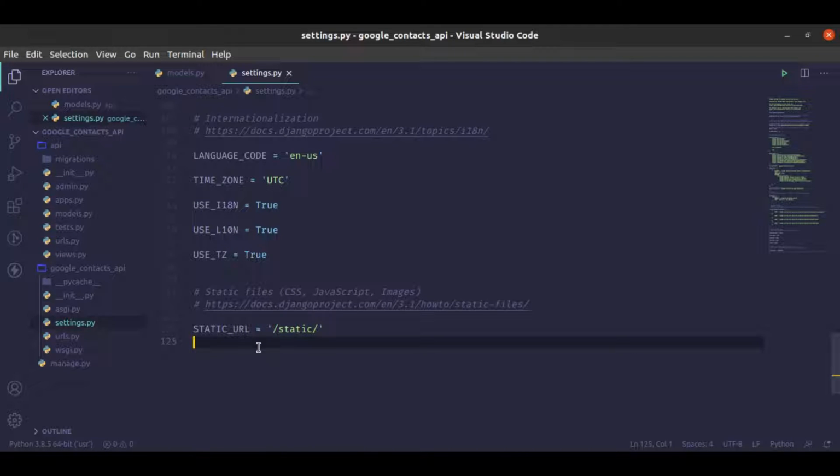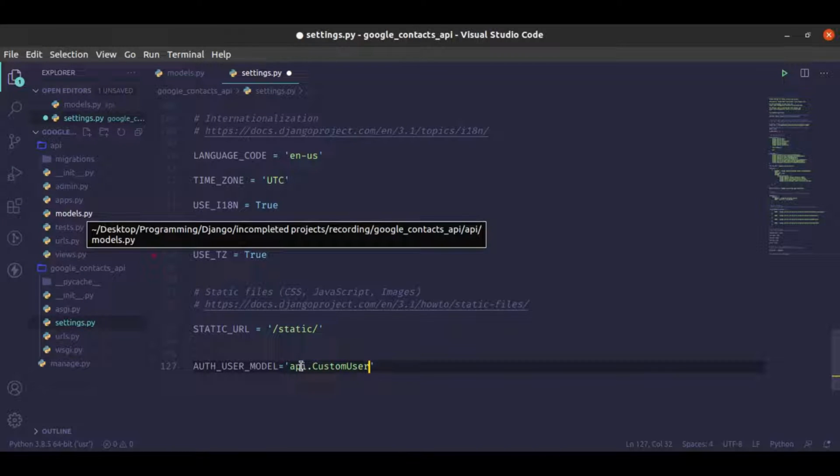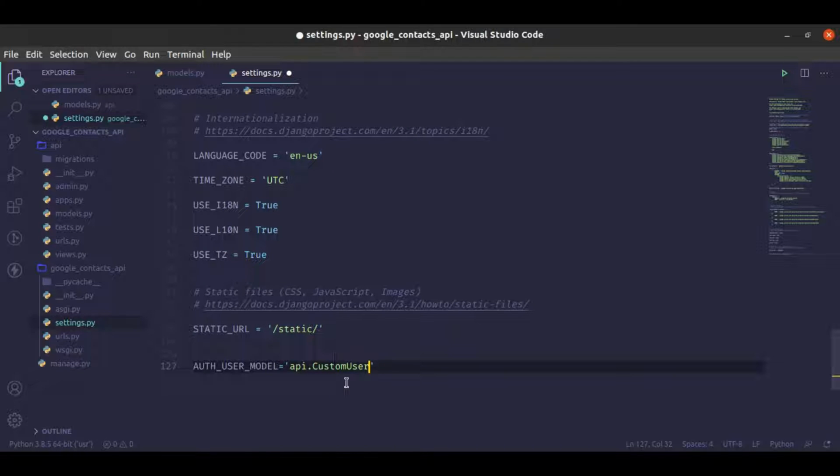We are going to add another variable called the AUTH_USER_MODEL. That is going to be the API, which is the app that has the user in it, dot the user model's name. In our case it's the custom user. So you don't have to specify .models because it knows automatically it's going to be in the models. So the app and the custom user model table. Okay, so let's save it. Now we can go and run migrations and let's see if you are not going to get any error.